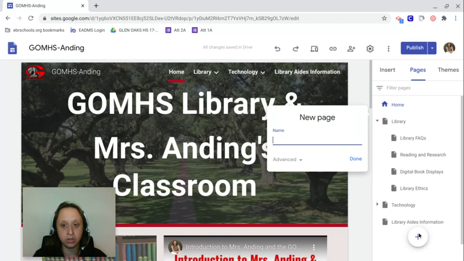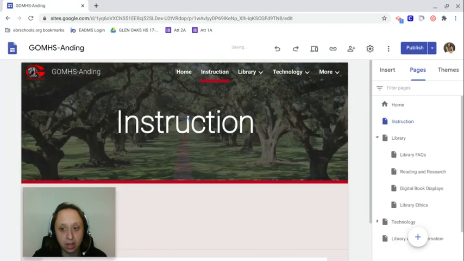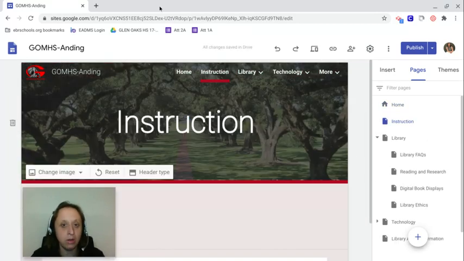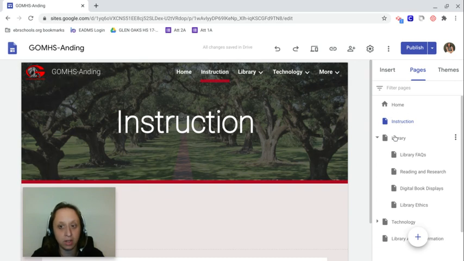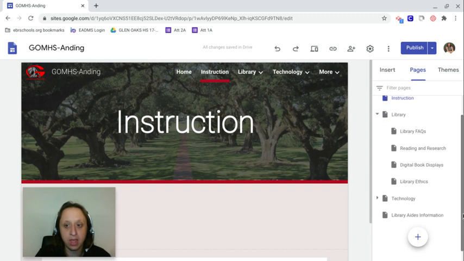So I could do something like instruction. That would make a lot of sense. And I would say done. So I'm adding a new one. Notice it defaulted right here. So it's home, instruction, library, etc. It's not really what I need right now though, because I actually want it to be more with this library aid stuff. So I'm going to scroll down a little bit and then watch what I'm going to do. I'm going to take this instruction and I'm going to move it.